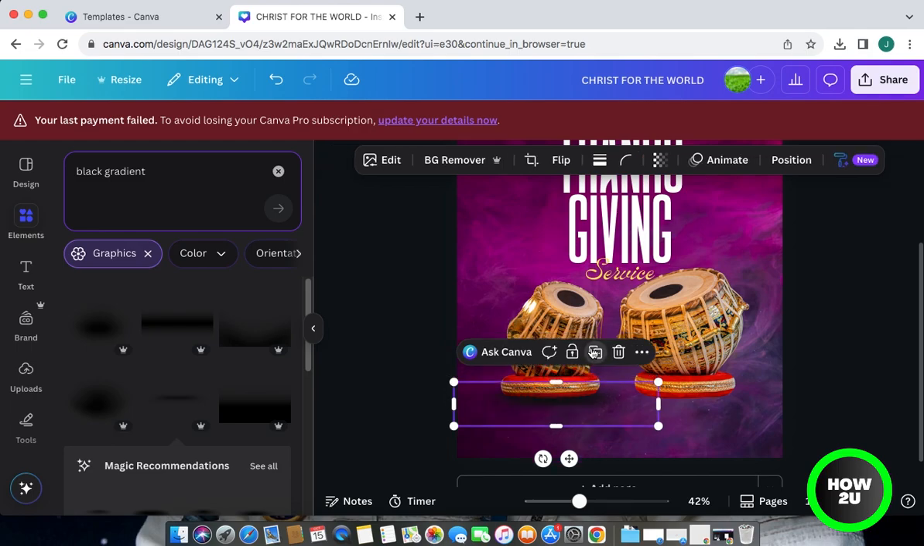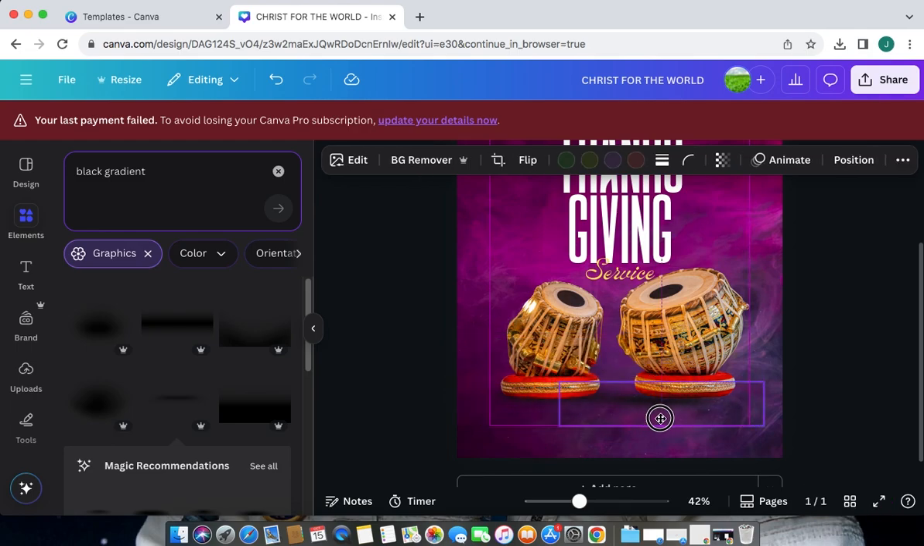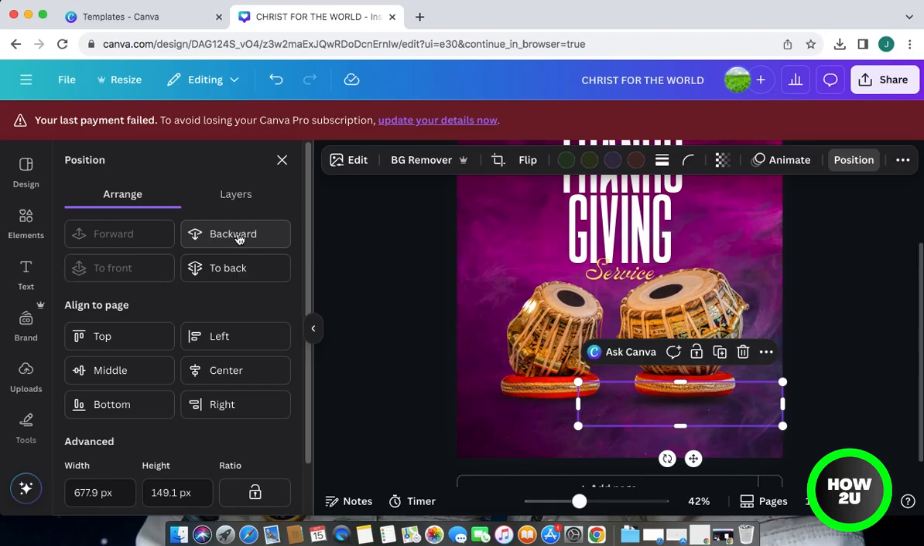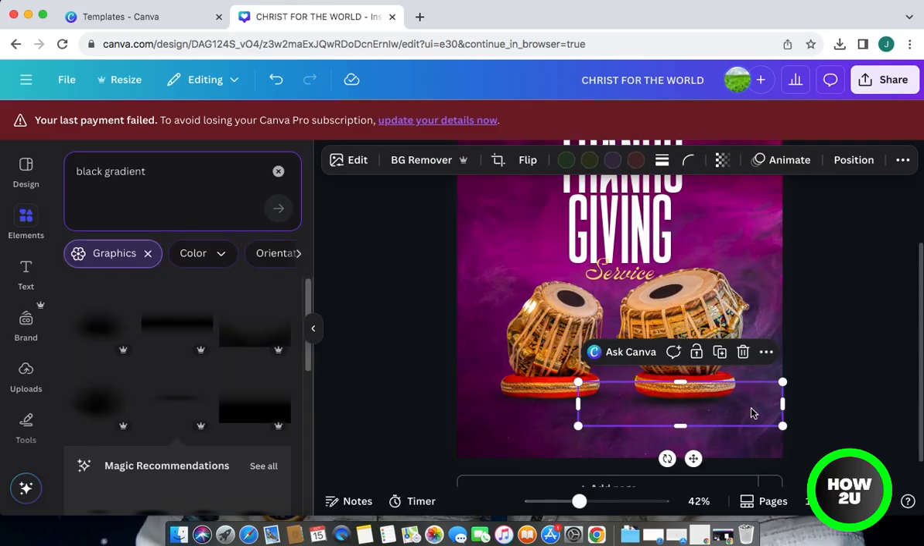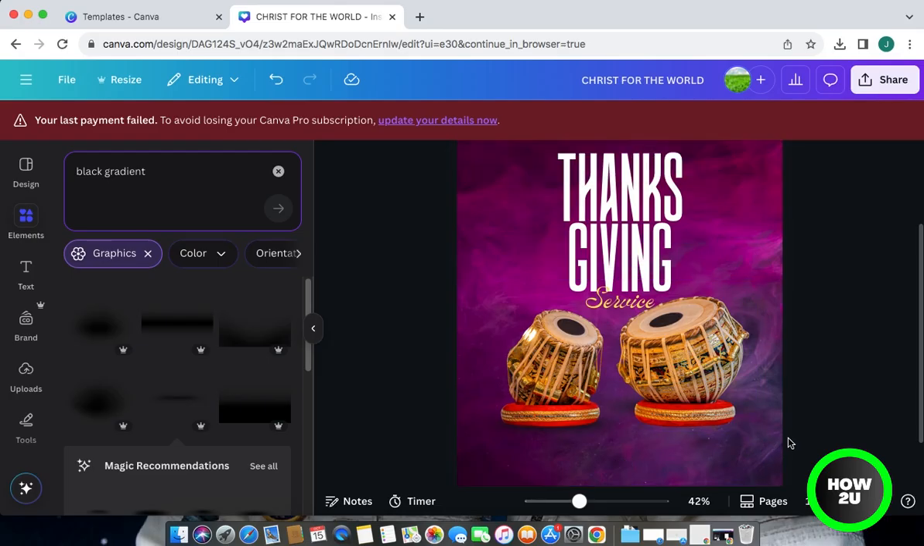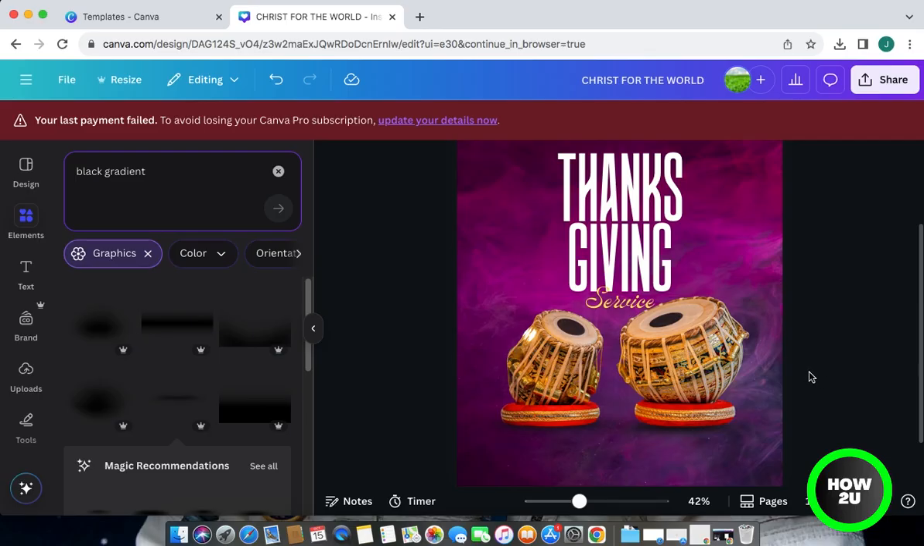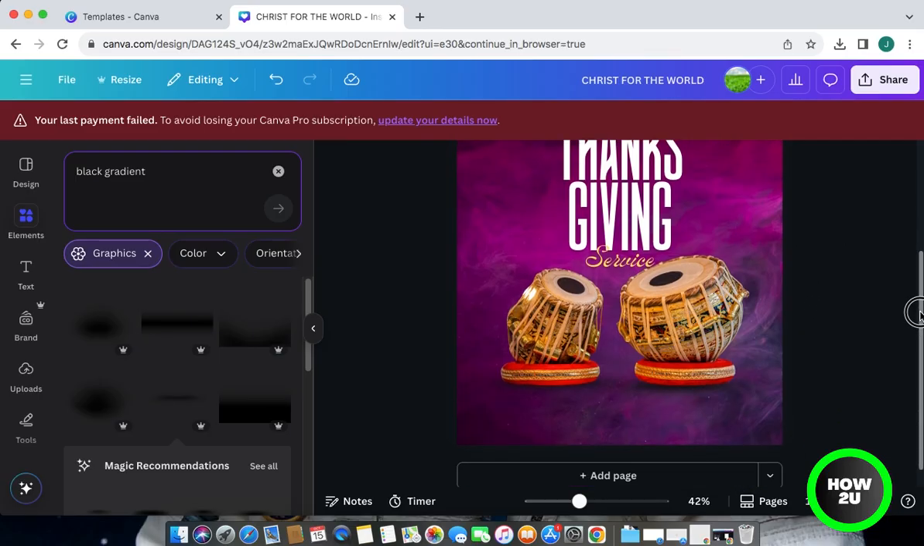What I do is duplicate it and take the duplicated version to the next image, then go back, click position, and take it backward. You can decide to manipulate it until it suits what you are looking for. I want it to go in a little bit, so I'm going to use my up and down arrows to shift it. So that's it.